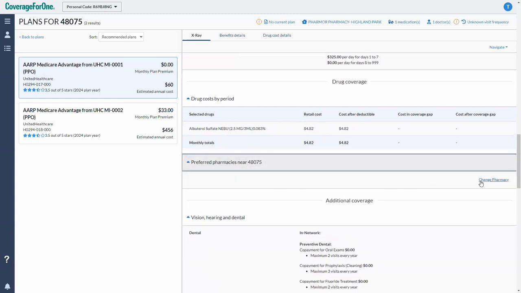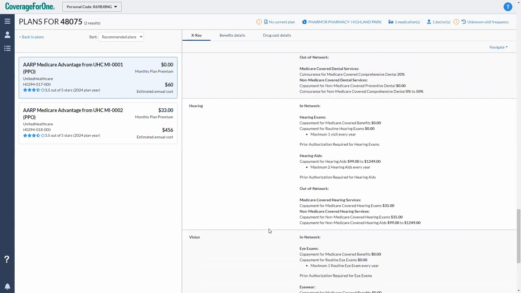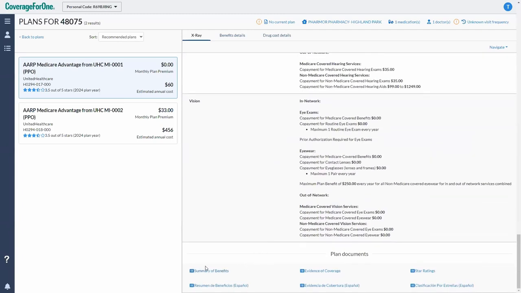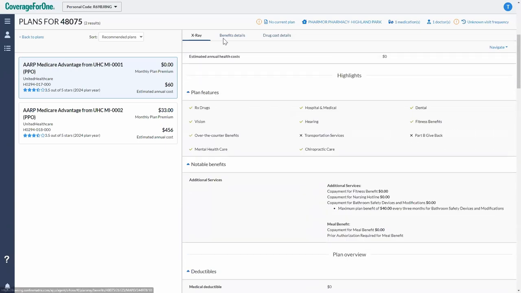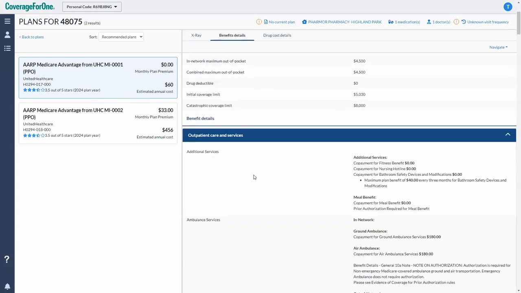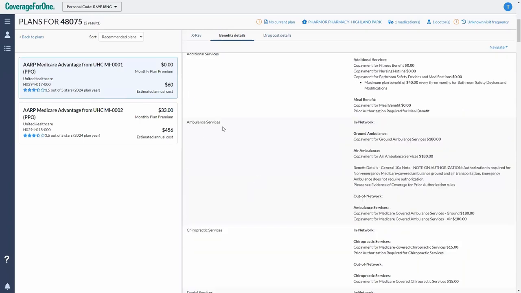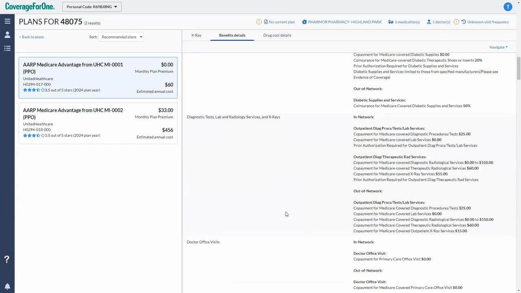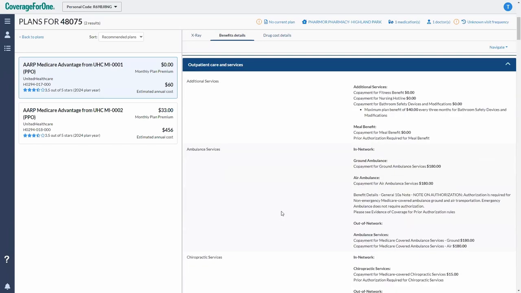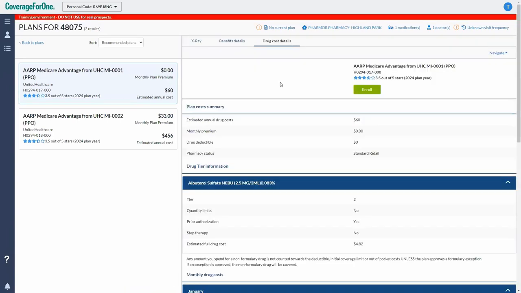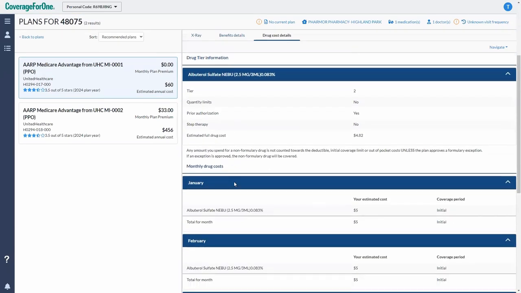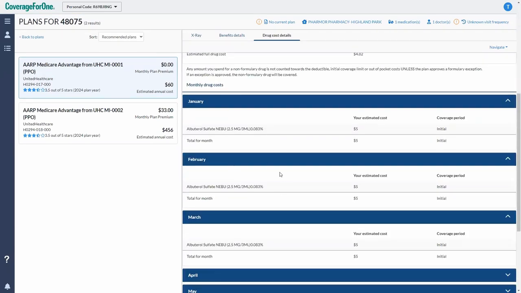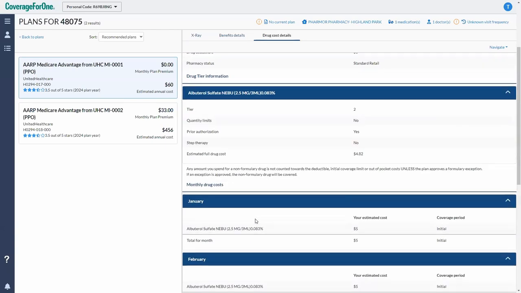You can have them show that, or show that to them as well. Maybe some other, you could add that pharmacy, dental, vision, hearing down here. If you go all the way to the bottom, you can find the summary of benefits, evidence of coverage, and star ratings in English and Spanish. Benefit details up here as well. So some of those ground ambulance services, lots of details in here. Again, some of these might not be those make or break details, but good to know, right? And then the drug cost detail thing here as well, breaks down month to month how much those drugs might cost.